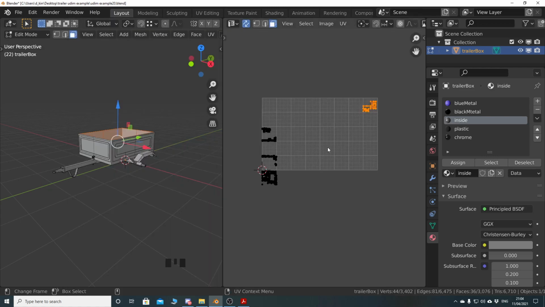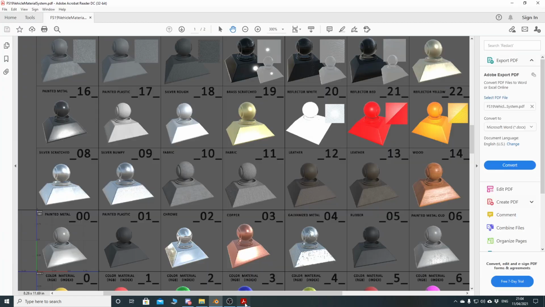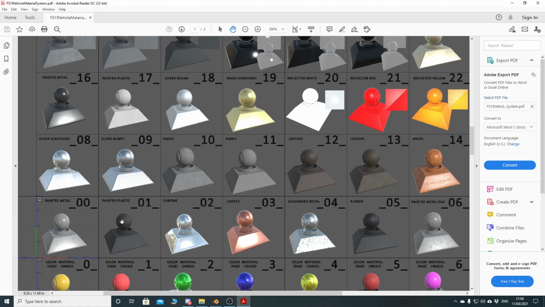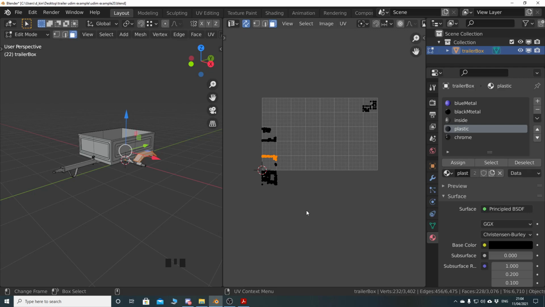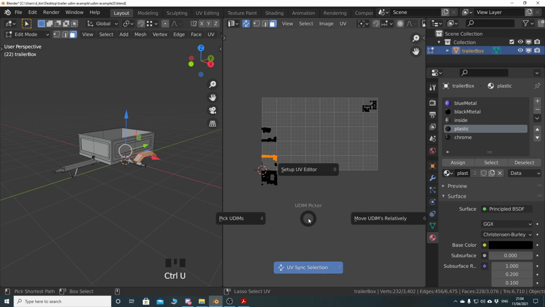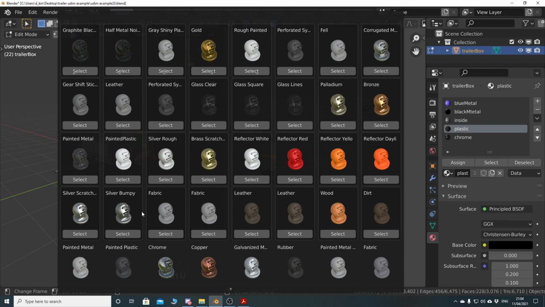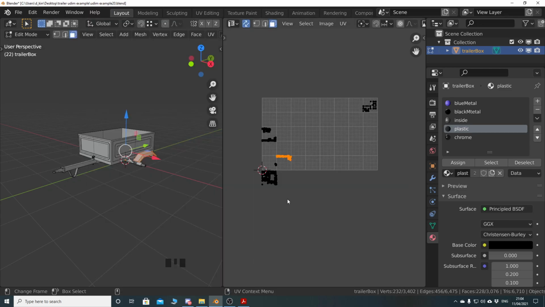But anyway, now we can deselect that one, go to the plastic, select, and if we look at this, I know that that's just one to the right. So in this particular case, what I could do, if I wanted to, is just go Control U and do it this way and move it one to the right. But again, it's up to you. I'm a very visual person, so I like to see this and go, I want painted plastic, select OK. But whatever works for you.